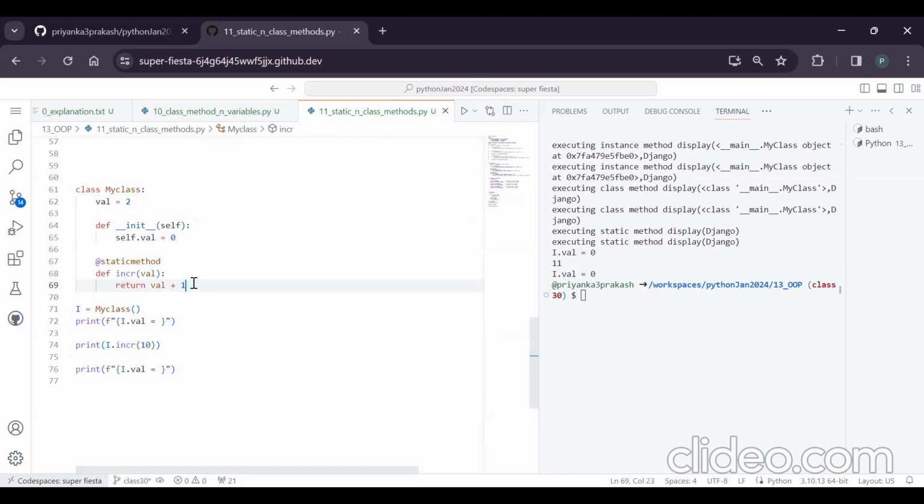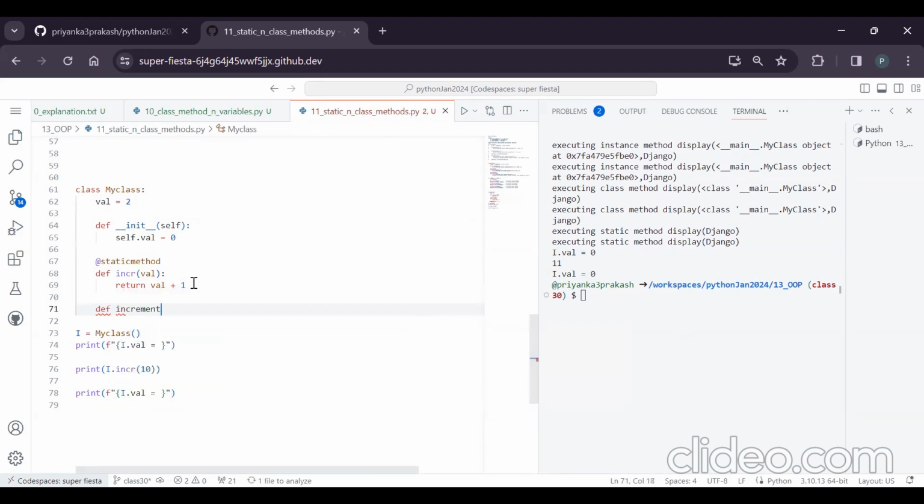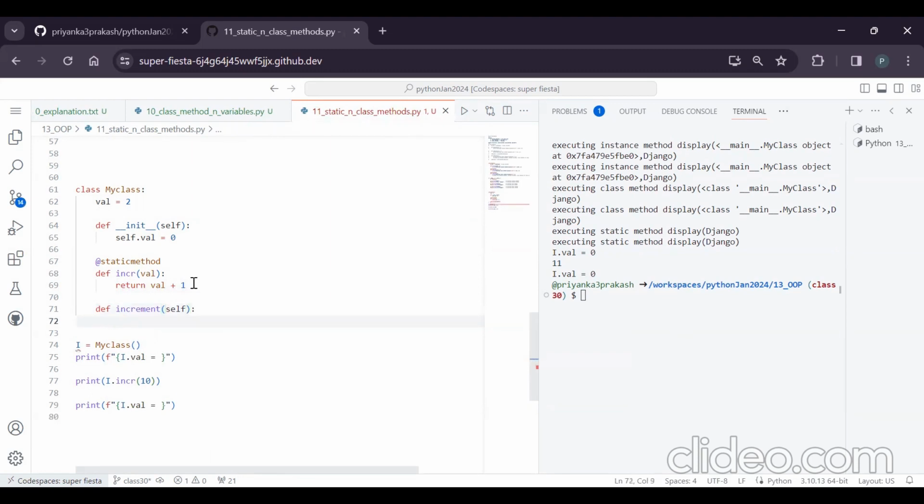And not only this function can be used directly also. Say like increment. Increment is another function you have, which is taking like a self. And it will take like, say like self.value is equal to self.increment of self.value, if I say.